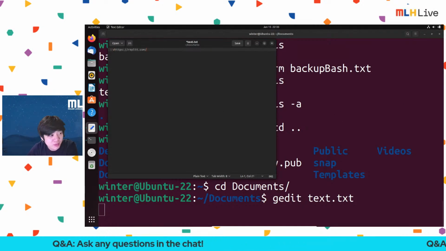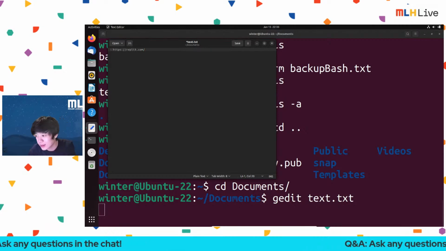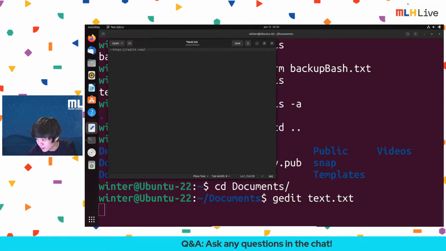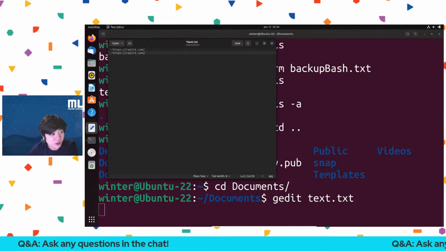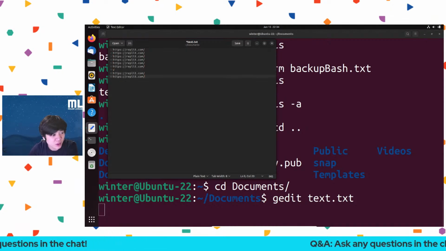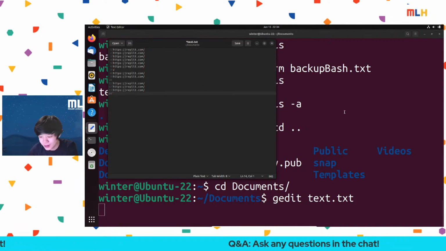I'm gonna paste my Replit link in that. I'm gonna copy this content, which actually is my current note sheet, so I remember the stuff I want to go over. I'm actually just gonna put Replit in here.